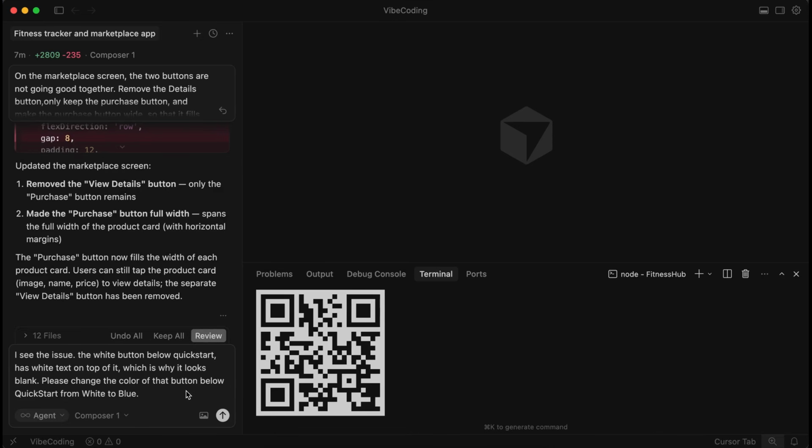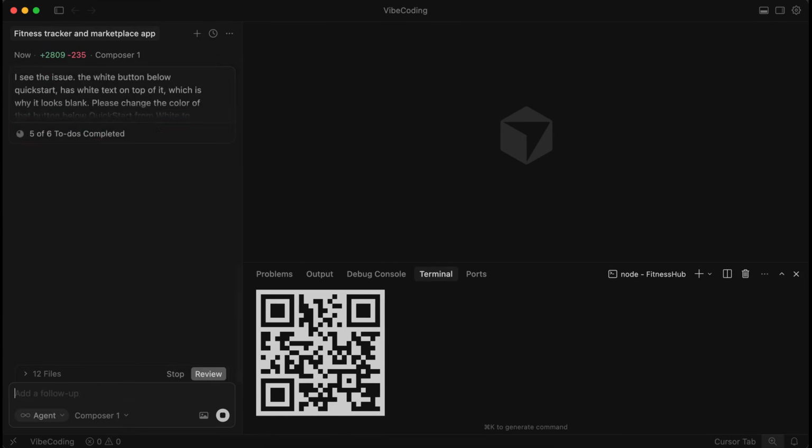Since it's an iteration that we're repeating multiple times, we want to narrow down our focus and be very specific with the AI. If this was our first iteration, we could have been a little more vague, but since we're doing this again and again, we need to be very specific. So the white button below Quick Start, and the color of that button below Quick Start from white to blue. So now I'm going to hit enter, and Cursor should fix this for us.